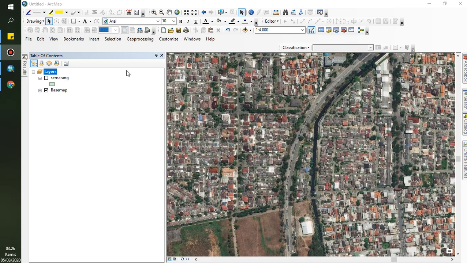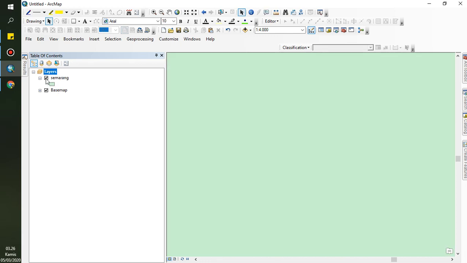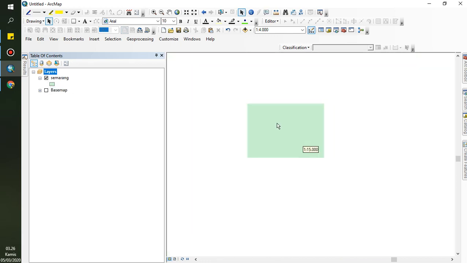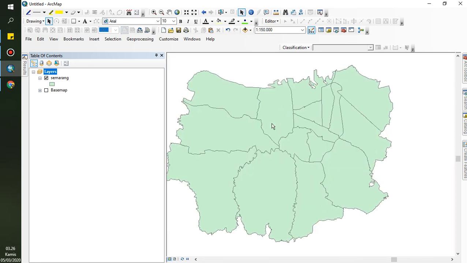Hello everybody, I want to share about the tutorial: create a new Shapefile. It's very simple. This is base map data from ArcMap, and then it's a Shapefile in the Semarang area like that. And how to make a new Shapefile?